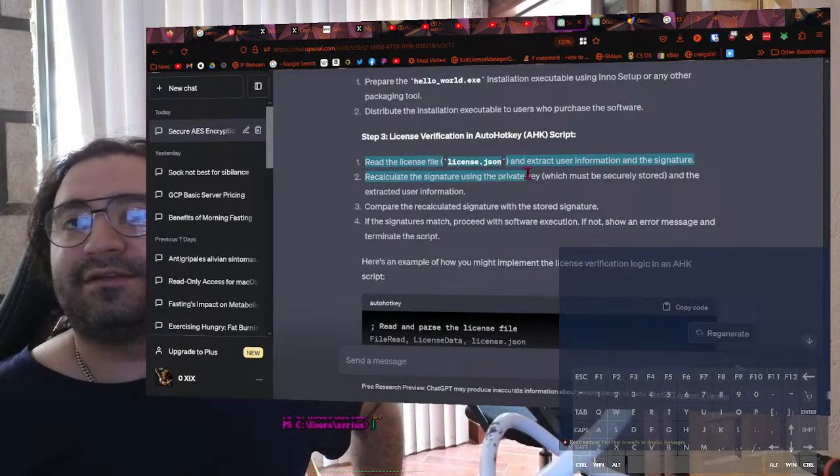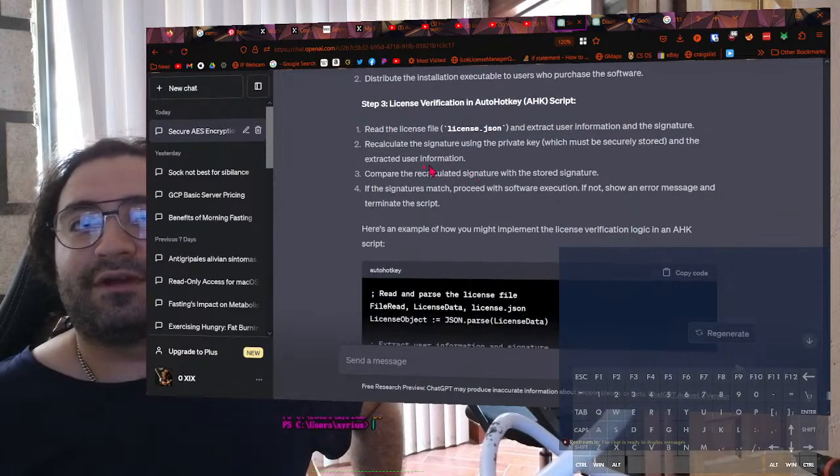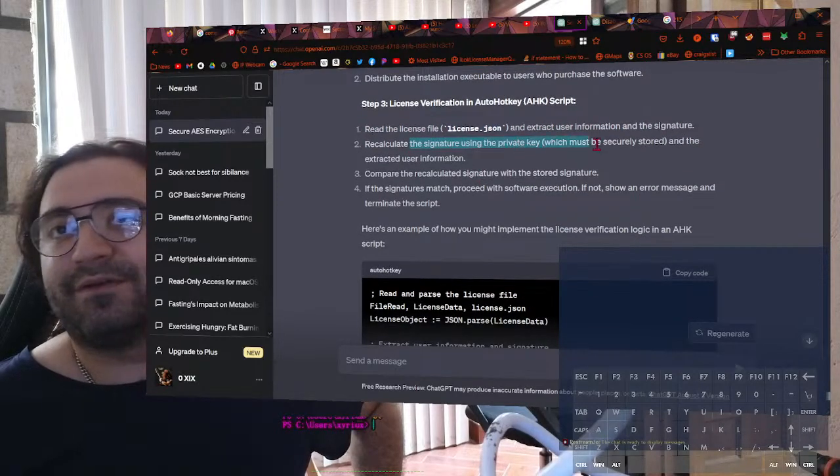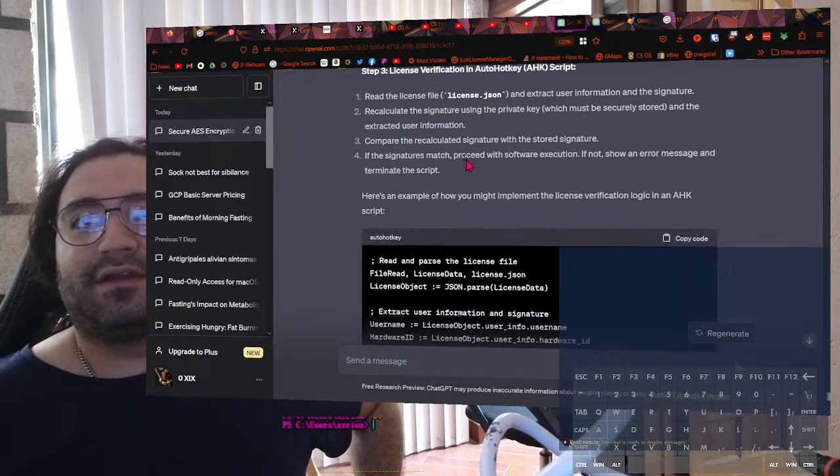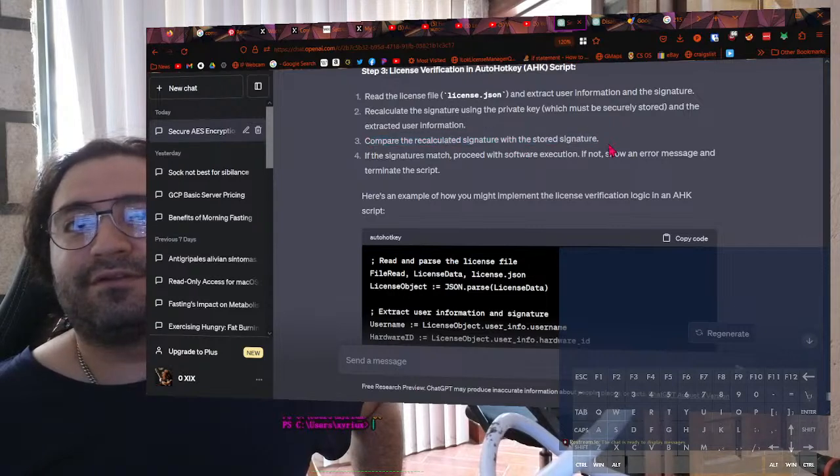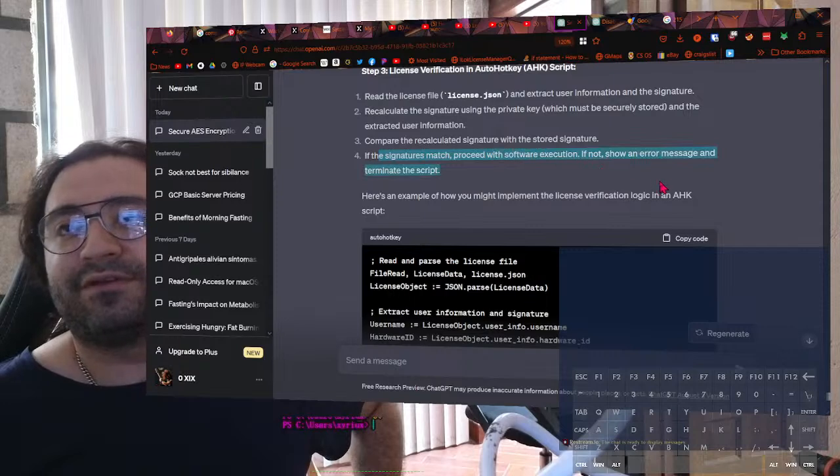For license verification, read the license file like that JSON and extract the user's information and the signature. Recalculate the signature using the private key, which must be securely stored, and the user information. Compare the recalculated signature with the stored signature. If the signatures match, proceed with software execution. If not, show an error message.